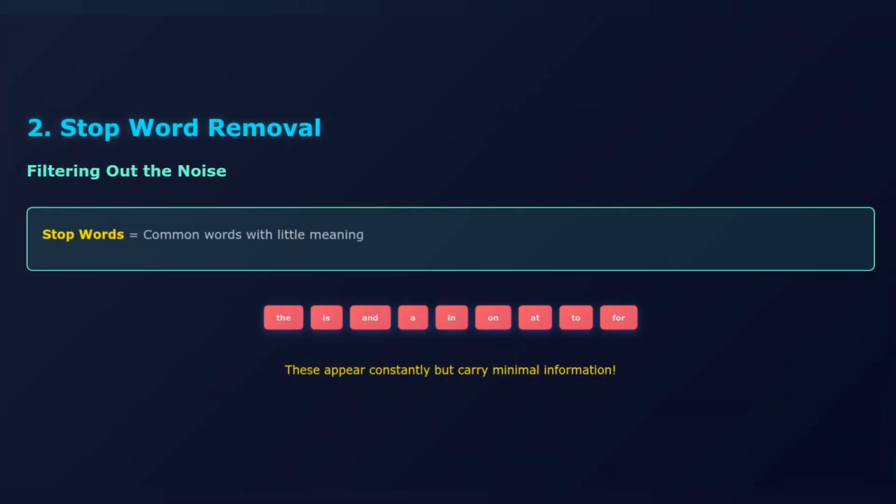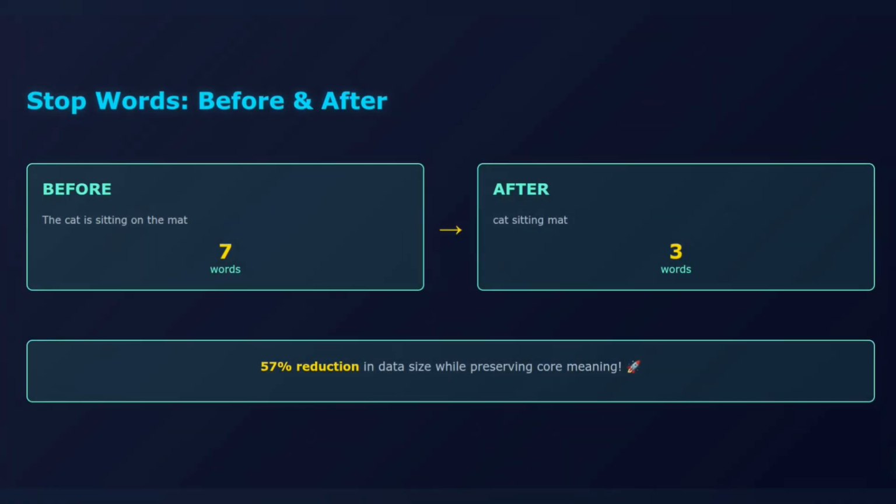Now let's talk about stop words, the filler words of language. What are stop words? They're extremely common words like the, is, and, a, in, on, at. These words appear constantly but carry very little meaning on their own. Let me show you the impact. Take this sentence. "The cat is sitting on the mat." Looks normal, right? But from an NLP perspective, half these words are just noise.